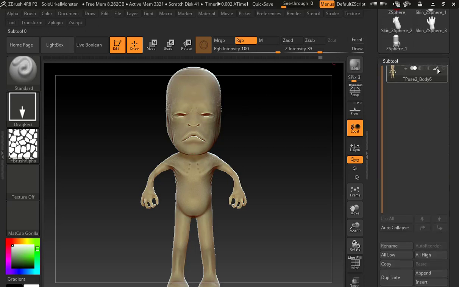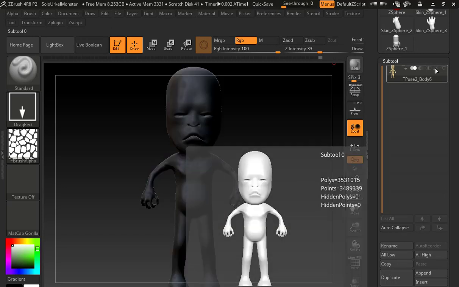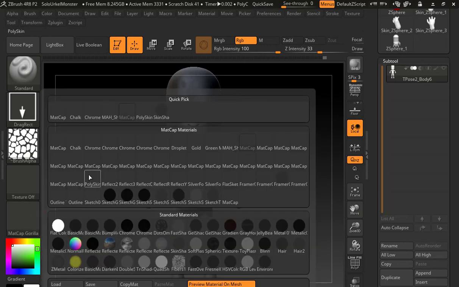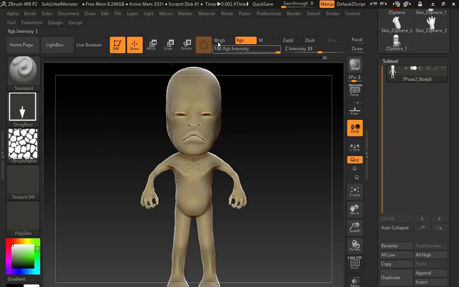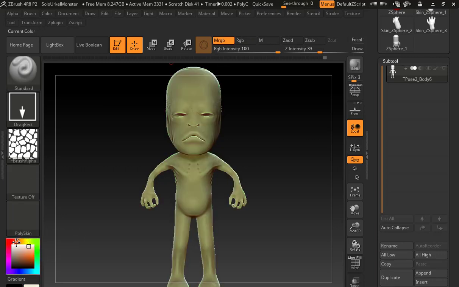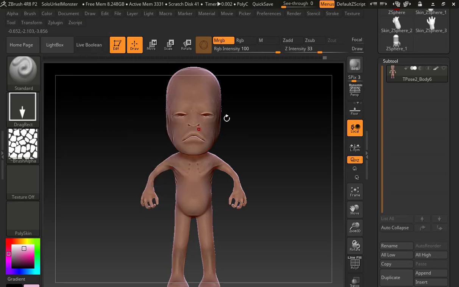I can verify that by going over here and seeing this paintbrush. That means I have a texture I've started. If I check that off, now I'm back to where I was before. So this is Matte Cap Gorilla. Let's go back to polyskin. Let's make sure this is mRGB. Let's pick our default color, right? And you can slide around here. It's a little bit silly, how they use it, but slide around there to pick a different color. That might be kind of cool. And then we go to color and fill object. Okay.